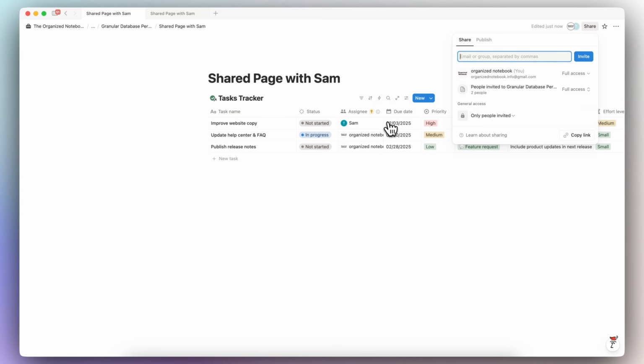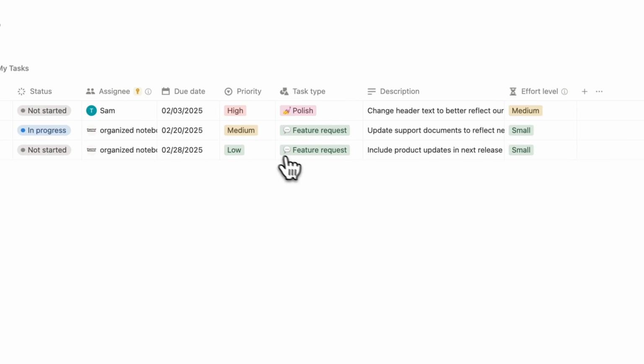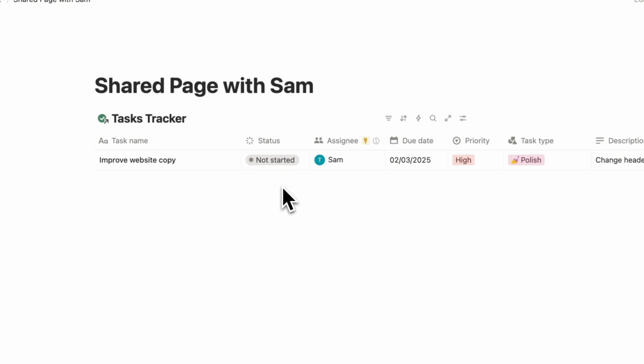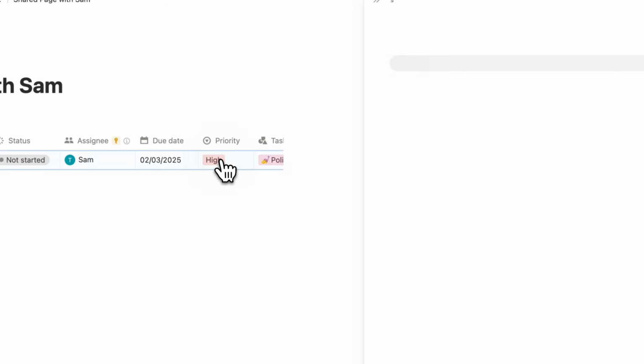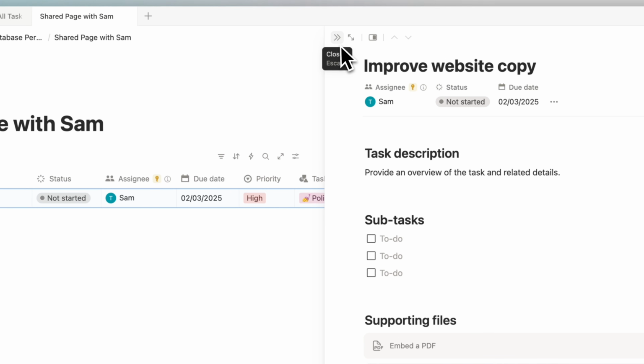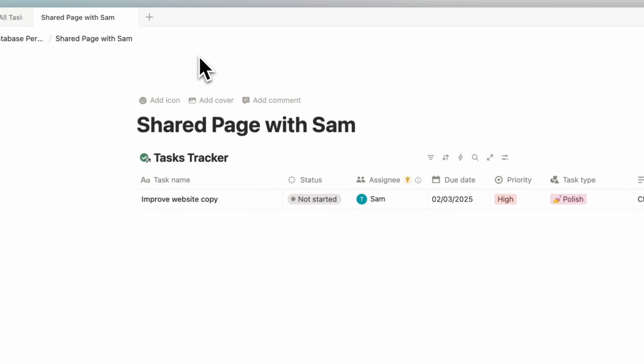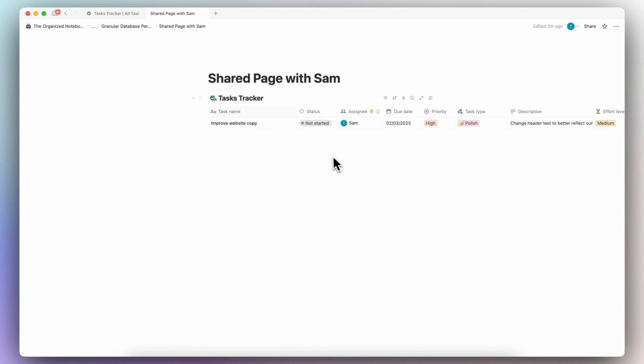So if Sam doesn't have any access to this database and I decide to go to my task tracker and change the page level access to can view, and now I go to my shared page with Sam, I'm not able to edit any of the properties, but it's view only. And I can see inside like this. So I think that this can be a useful way to use this if you want to share can view access only to certain people. Then I think that the granular permissions can be useful, or if you're using it internally and you don't mind that certain other properties can be edited, then I think it could work really well.